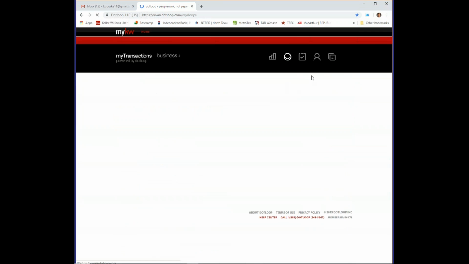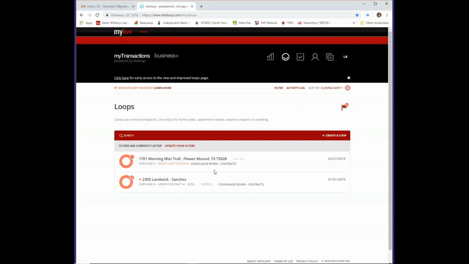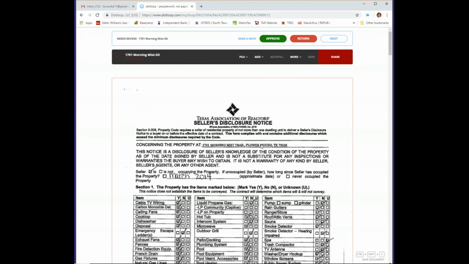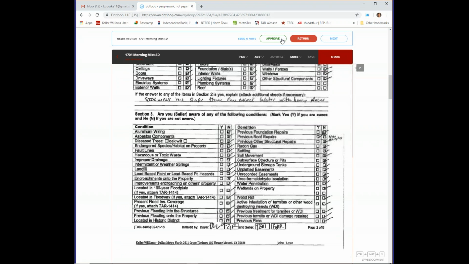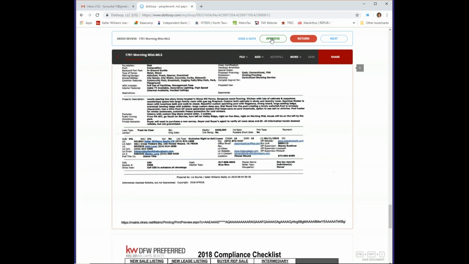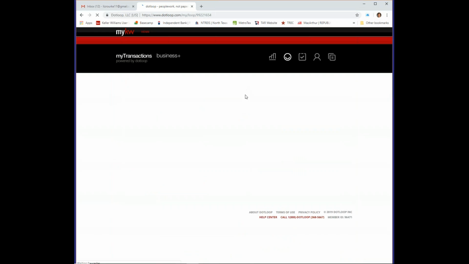So again, I log into my admin for Keller Williams, and here's Morning Mist. I open it up again. Okay, here's the seller's disclosure and the MLS sheet. Let's open all, and what it opens is the things that have not been approved. So it opens the seller's disclosure. I check it, make sure all the initials and signatures are where they're supposed to be, and I approve it. That looks good. I approve it. I don't need to do anything with that, so I'm done.